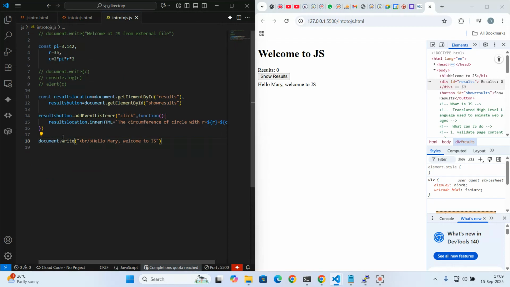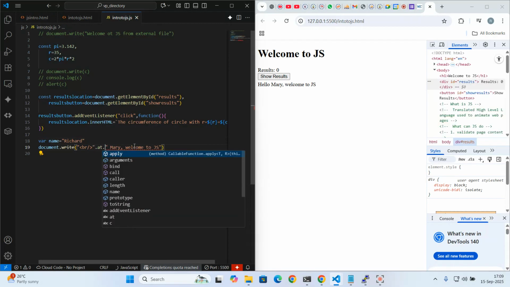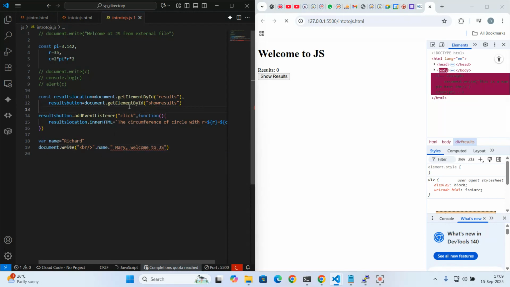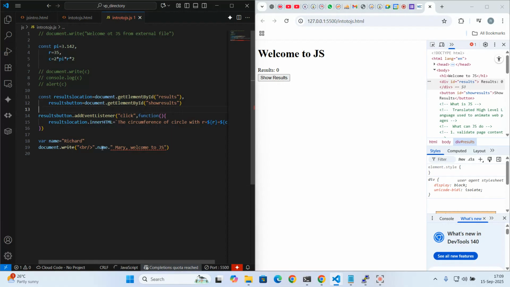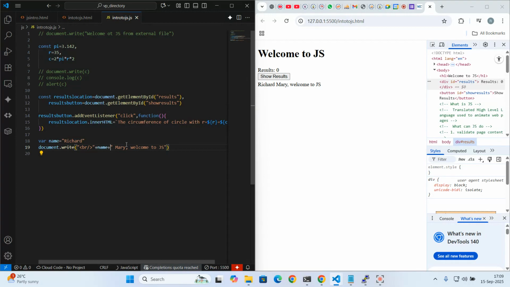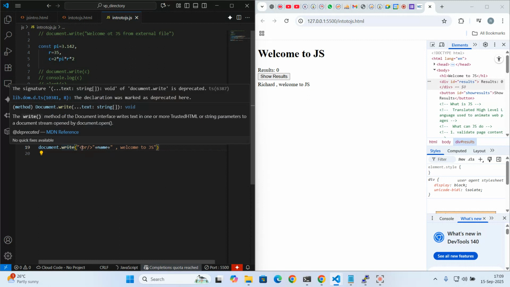Now, to use a variable, what I could do here is I can come and say variable name equals Richard. Then here I can simply come and say the variable name, and nothing will change. This should be plus, not dots. That's the problem of using too many programming languages. So now you can see it says Richard, and I can put hello here.